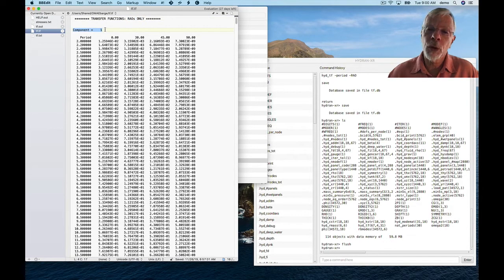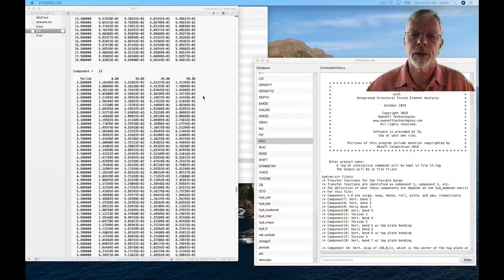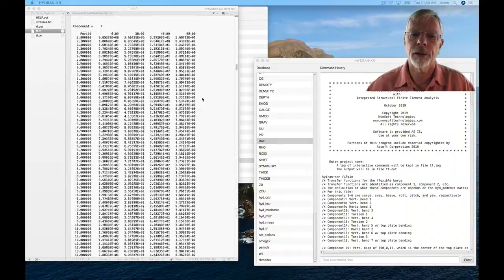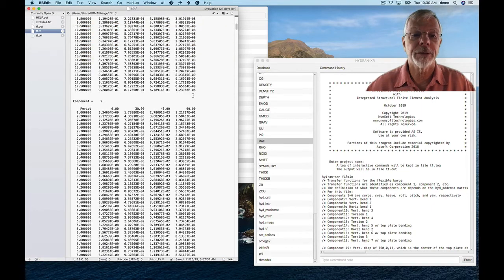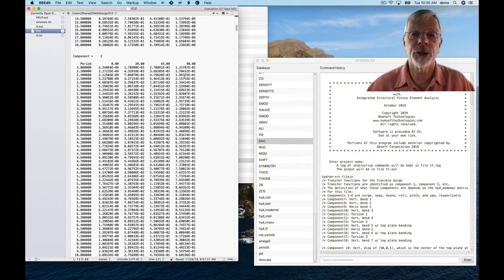So this is component one. Component one, remember, is surge, and it gives us the transfer function as a function of period, and for each of the 4 wave angles that we considered, 0, 30, 45, 90. Component 1 is surge, and so at 90 degrees, which is beam seas, surge should be basically 0, and it is very small. And if we come down to component 2, that is sway. In beam seas, sway should be large, and we see that it is, and very small in head seas.